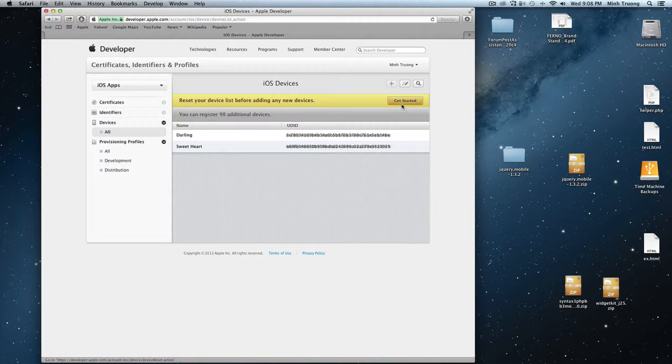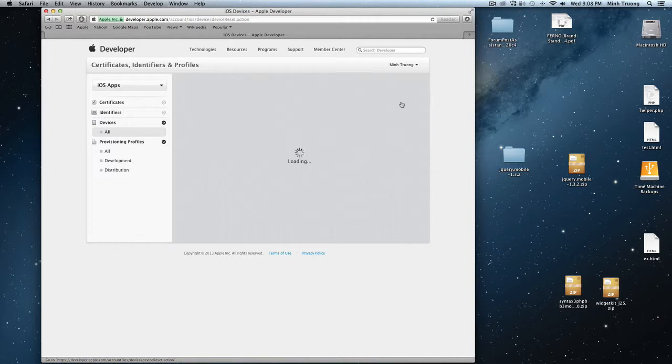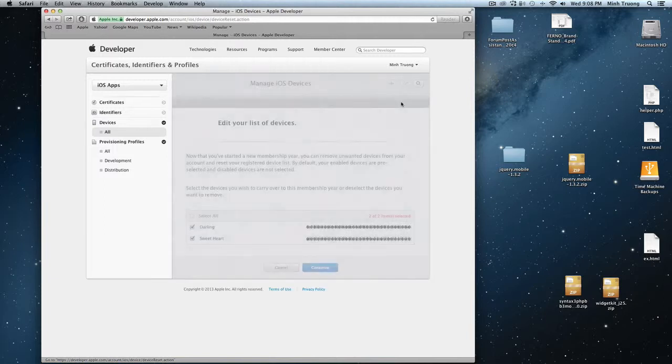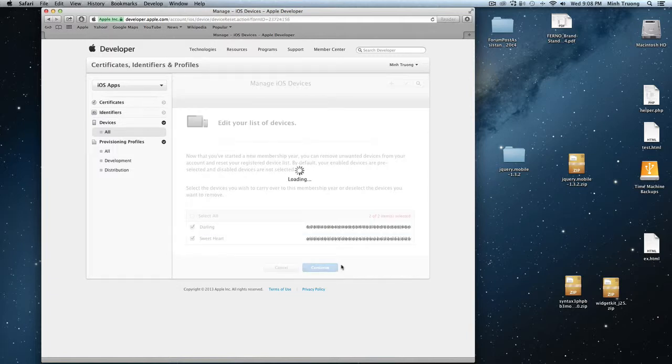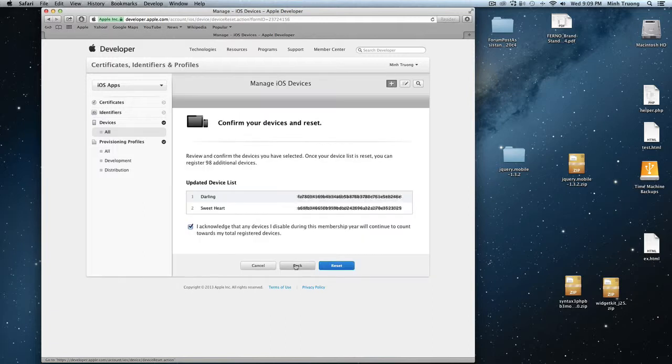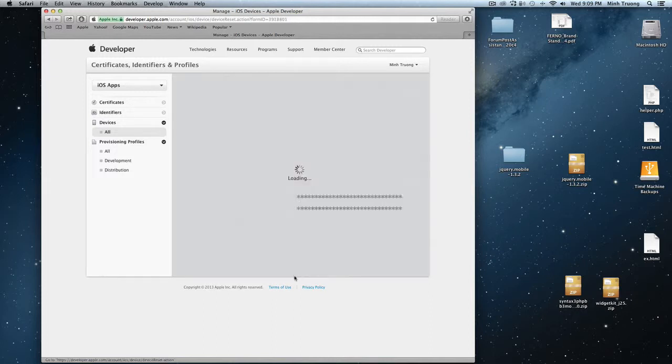Notice they have UID as well. Those are basically identification numbers for the device. They're unique ID numbers, basically. So you can edit the list of devices that you have. You're allowed to have 99 devices in your account. You can acknowledge all the devices you have, or you can remove the devices.